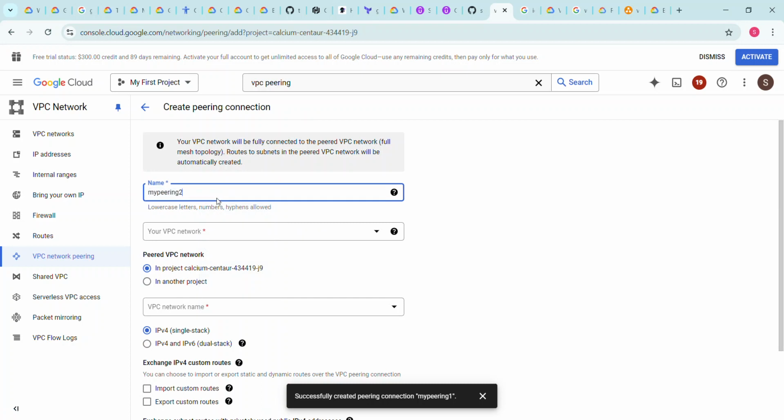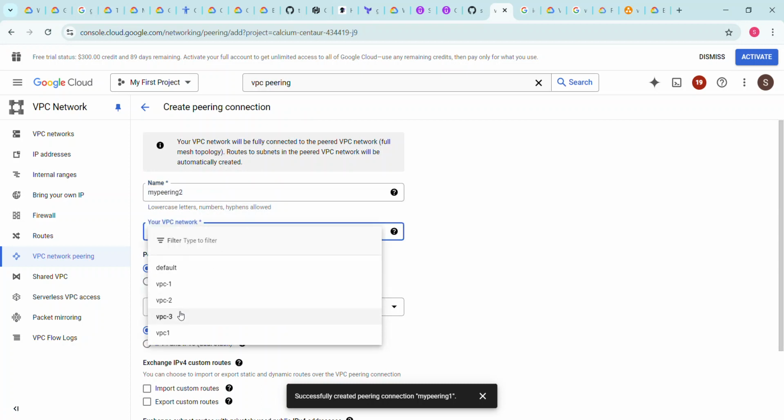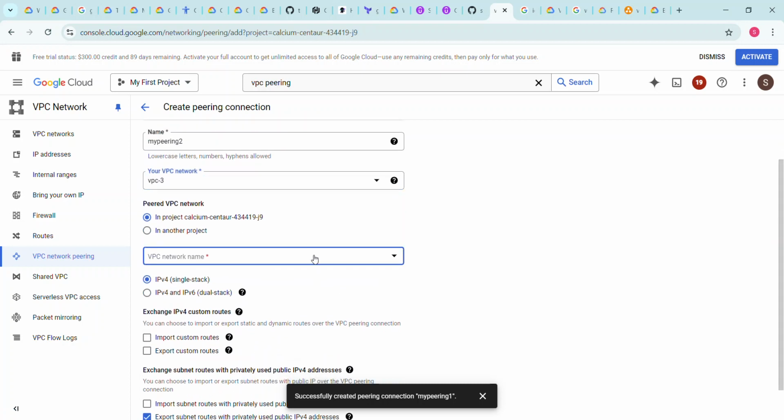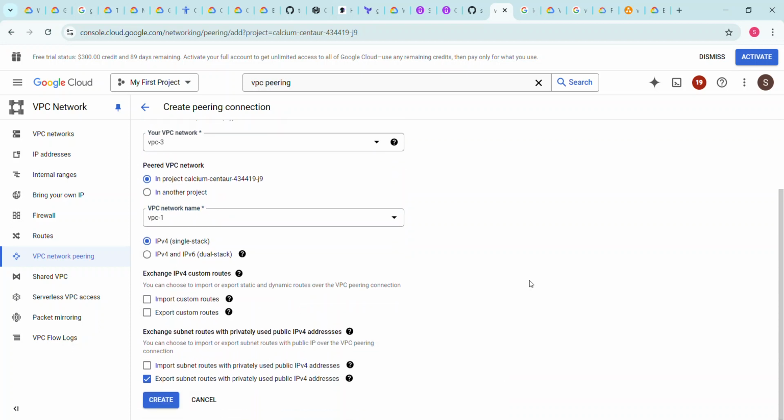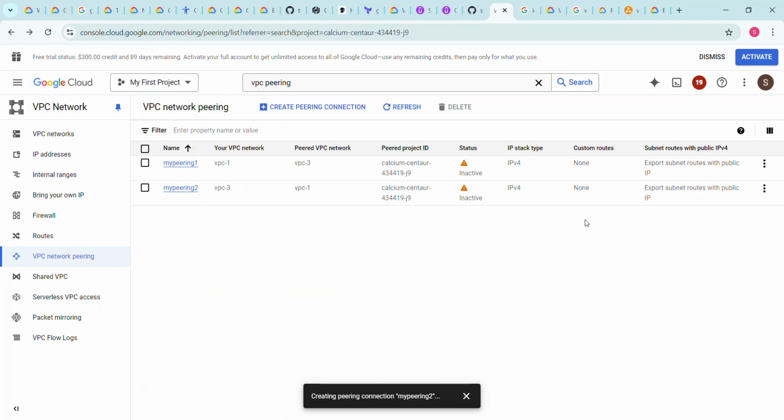Peering 2, from 3 to 1, right? Rest everything is similar, it's in the same project, so I've selected this, and then you create the second peering. Okay, so let's refresh the page. Yes, you can see both of the peerings are active.